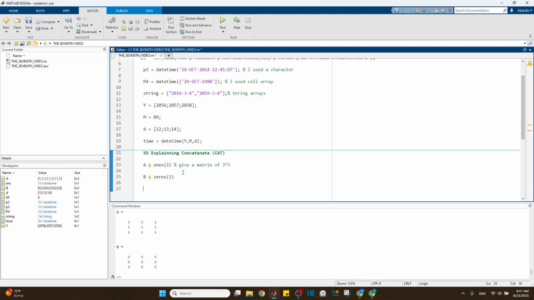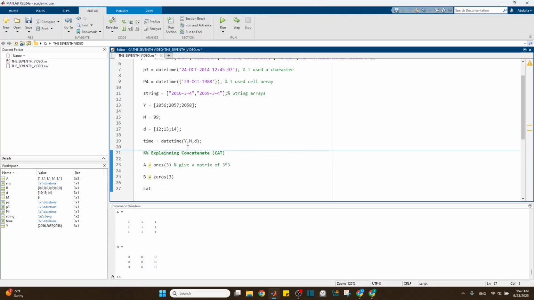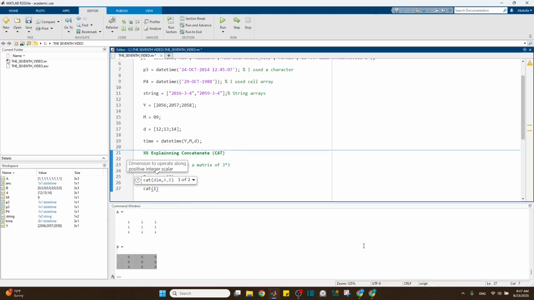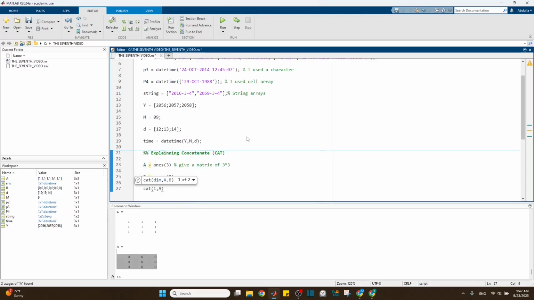So right now, if I press cat, concatenate, the first argument is dim, the dimension. So the first dimension will connect them vertically. Those 3 will join those 3 but vertically, so ones will be upward, zeros will be downward. So let's try this: 1 is A and B.